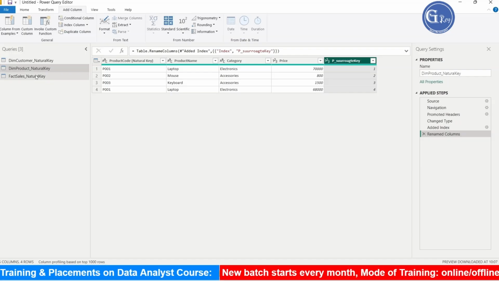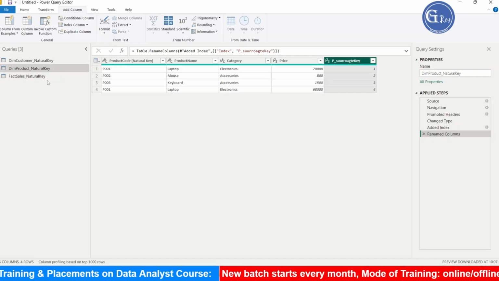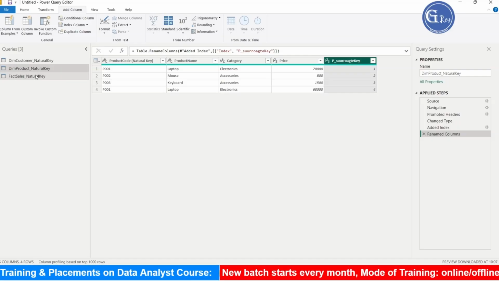All the relationships we can have. In this way, the relationships got created. Now this is the relationship based on one to one. This is surrogate key, and this is another relationship that I have created. In this way, we can create surrogate keys in dimension tables and fact tables.